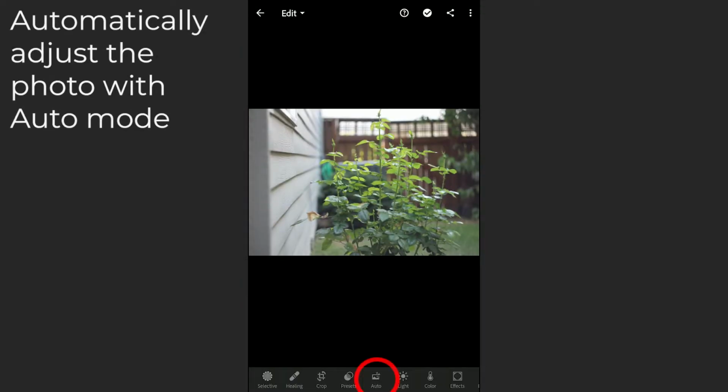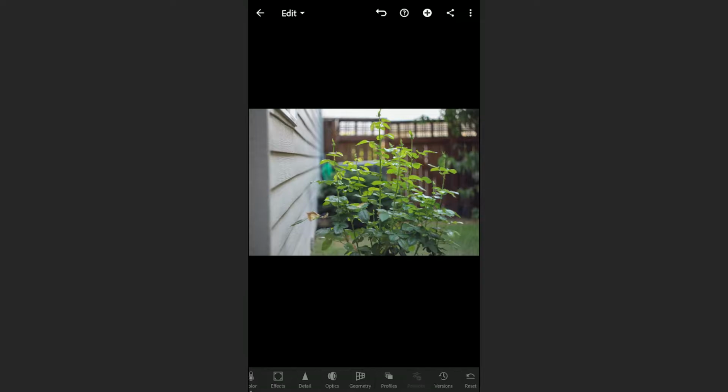Now before you do anything else, you could just click on Auto. This will adjust the image in a way that Lightroom thinks is best, but you probably won't be using it. After all, you downloaded this app to have more power over your editing, so you should use it. But if you really need a quick adjustment, I guess it's there.